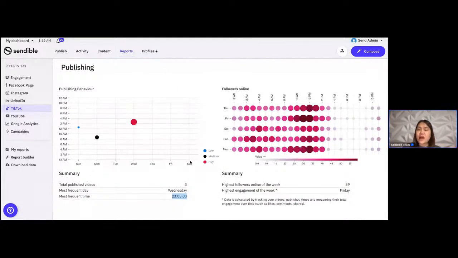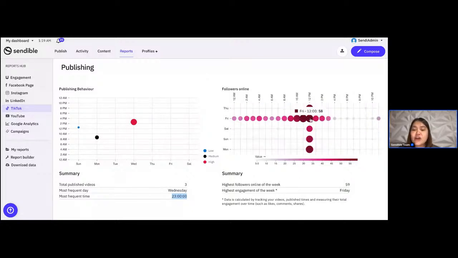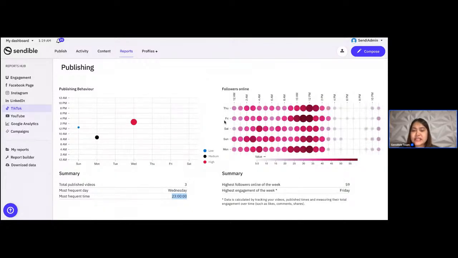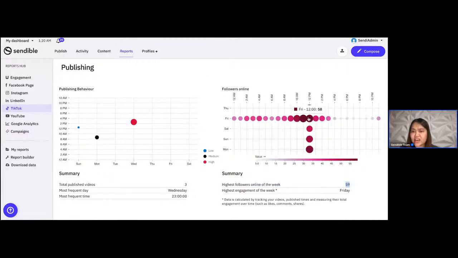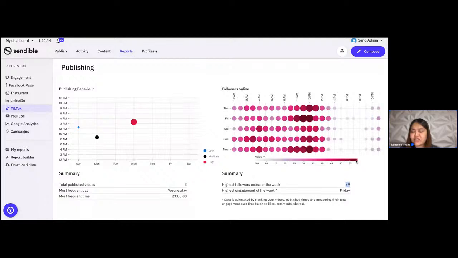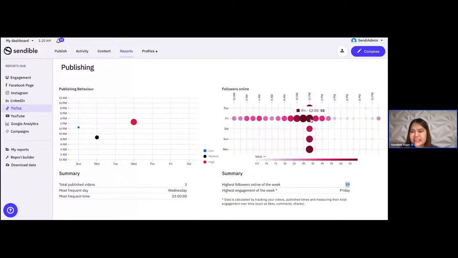The last module that I want to discuss is the followers online. It shows you the days of the week. And here you'll find that the highest followers online of the week is 59. And I guess I got it here, Friday. So the darker the color, I think is red wine or maroon.